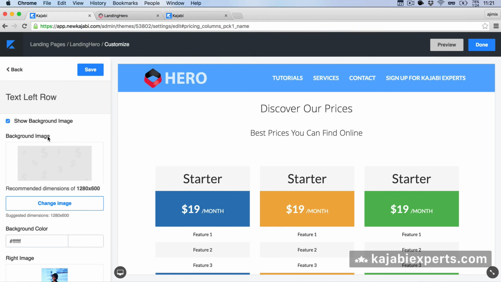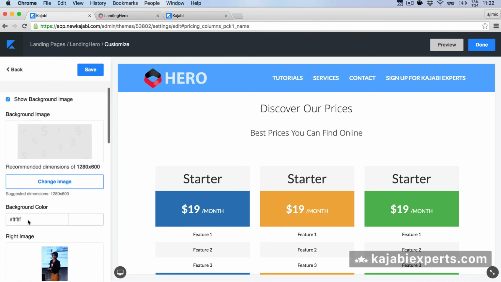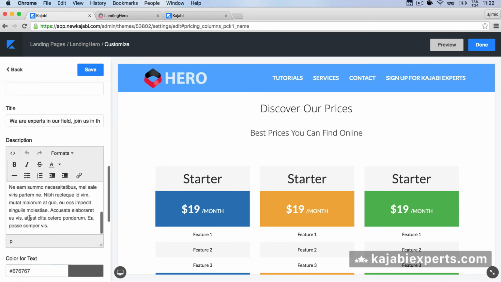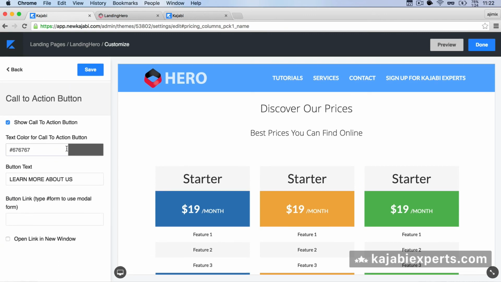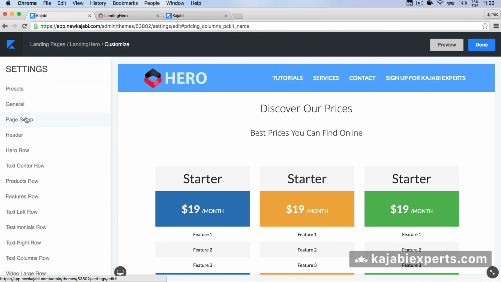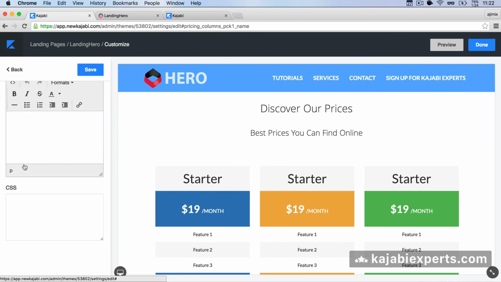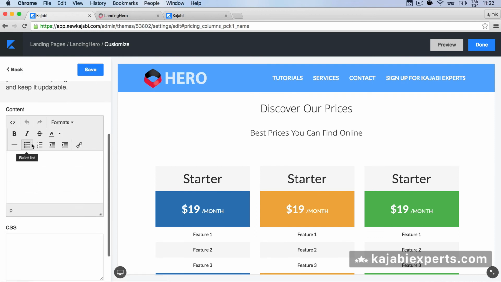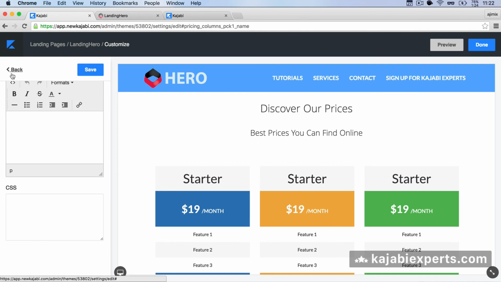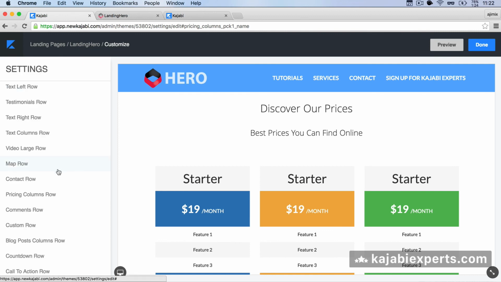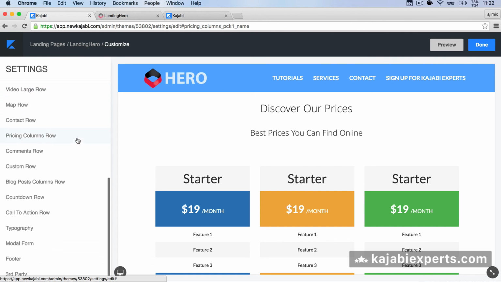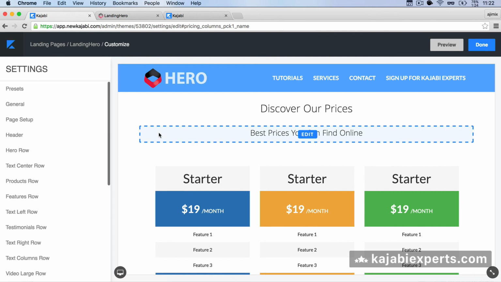For example, here we can select the background image that we want to show, or we can just not show it and show a background color. Again, with the call to action buttons everywhere, etc. So a lot of stuff, and a lot of stuff is coming. We have even a custom row where we can add our custom content and custom CSS, so you don't even need to touch the code in the theme. So yeah, as I said, this is a really powerful theme.